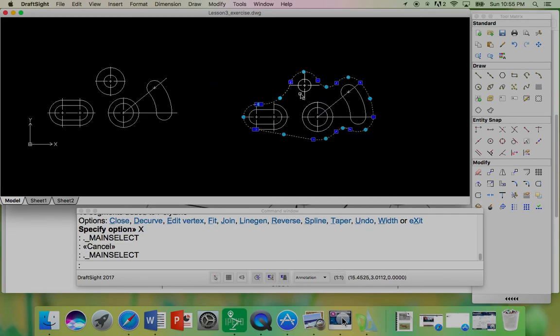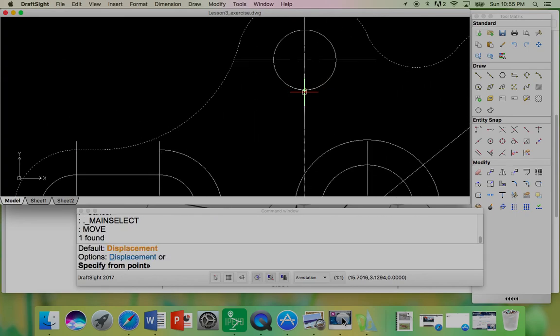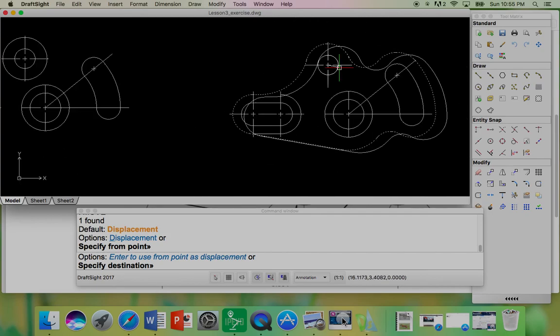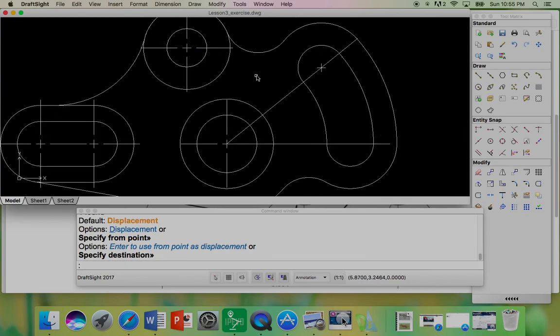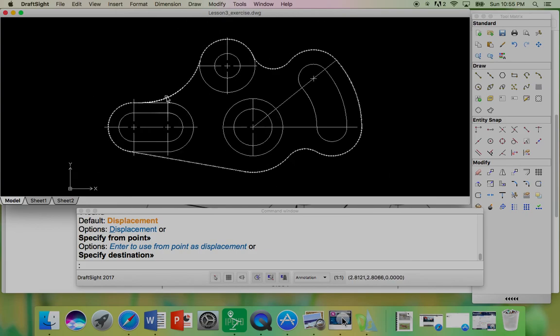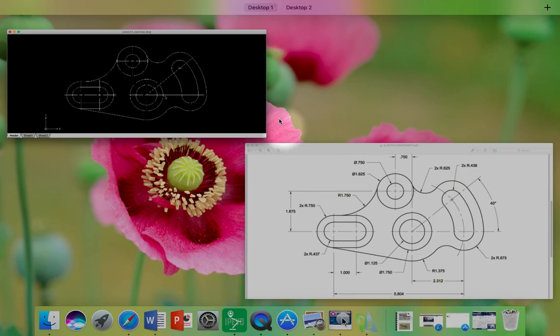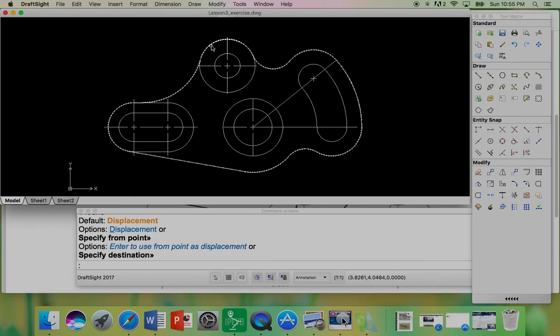So I'm going to type the command move, M-O-V-E, and I'm going to snap to this midpoint and bring it back over here. Okay? And yeah, so there you have it. This is the completed geometry of this metal component.